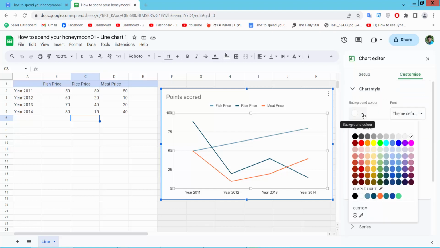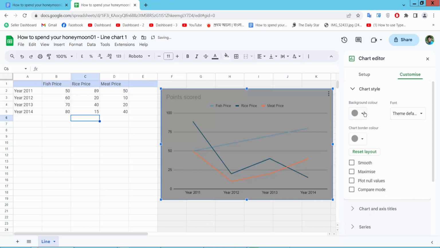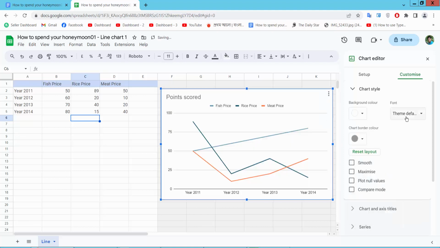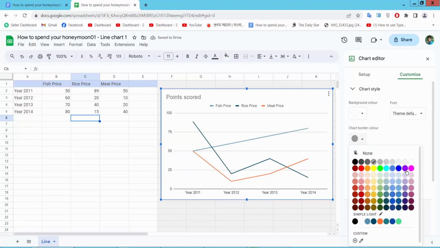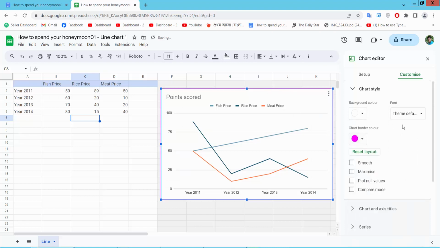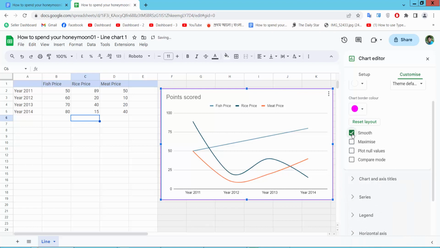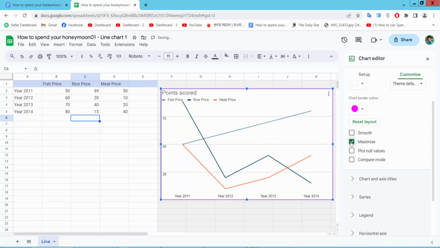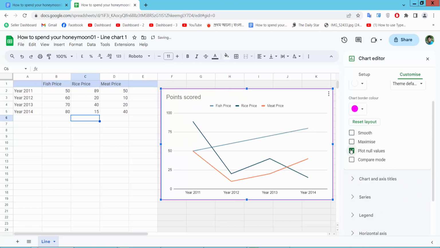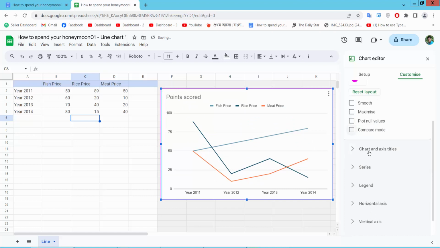You can see the chart background color. See this, and choose white color. And this is the chart theme font style, and this is the chart border color. And I'll choose pink color, the border has already changed. You can make it smooth, maximize, follow mode, compare mode, and chart axis and titles.